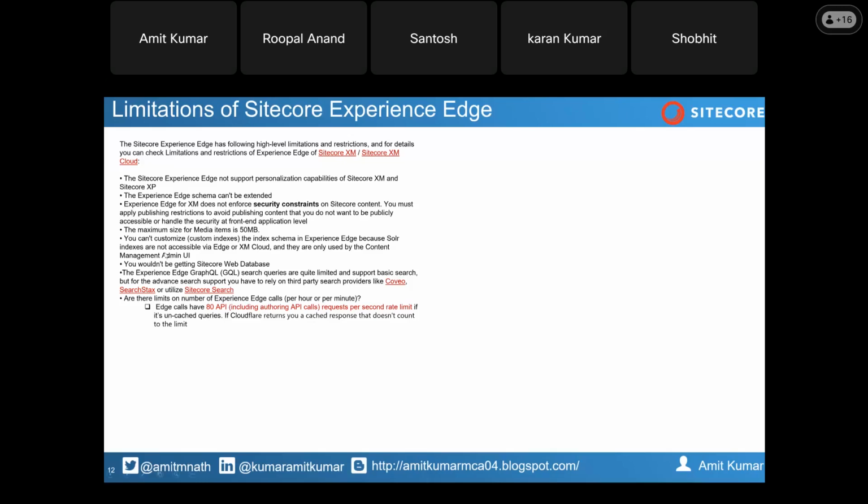And also, one more important thing is that there is a limitation of 80 API calls per second. So if you are getting dynamic data, or calls which are different for every data you are consuming from the Experience Edge, you need to implement some sort of logic which will check what is the current limit of your Sitecore Experience Edge calls.